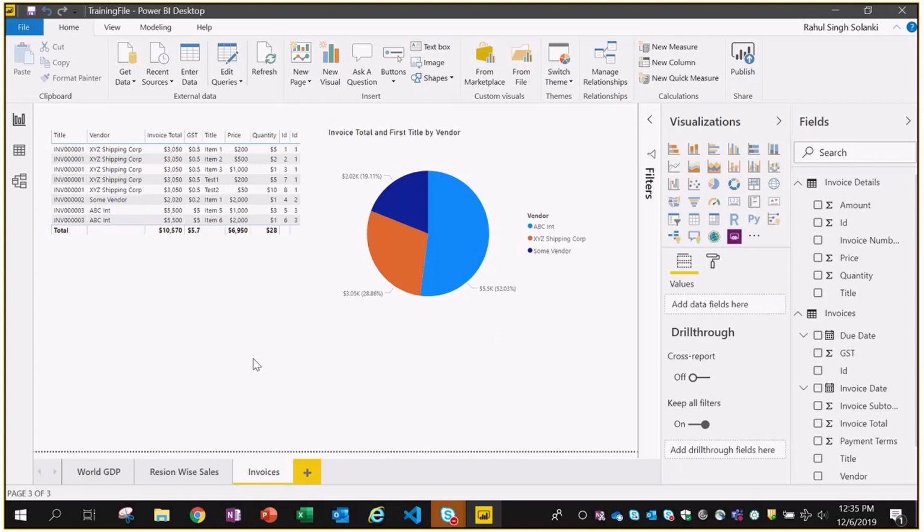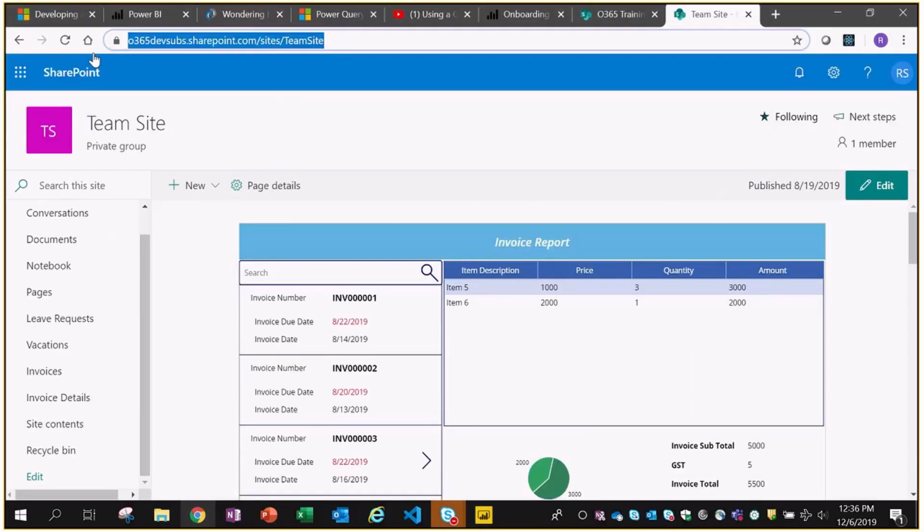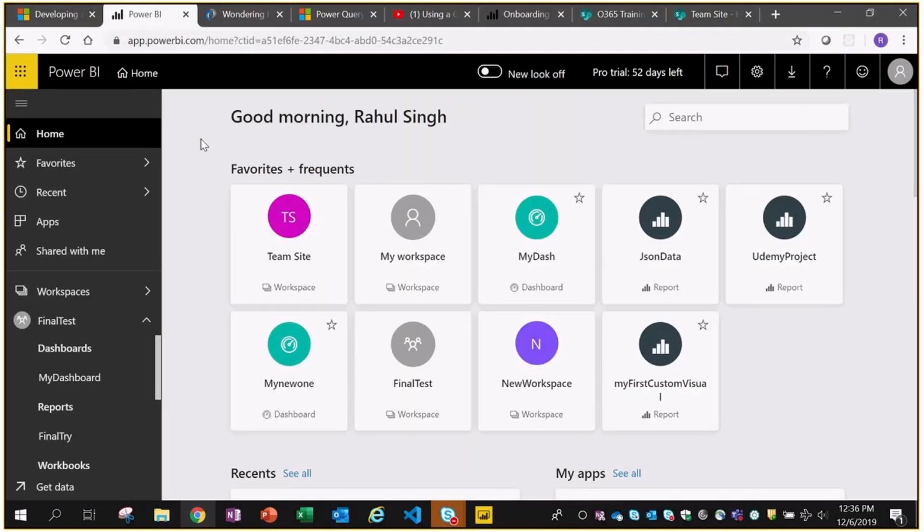So our reports are ready, and then we are ready to share it with other people. But with this Power BI desktop, I can't share it. So what I have to do is publish it to Power BI service, which is again the cloud service. So you can go to the cloud service by going to this URL, which is apps.powerbi.com.